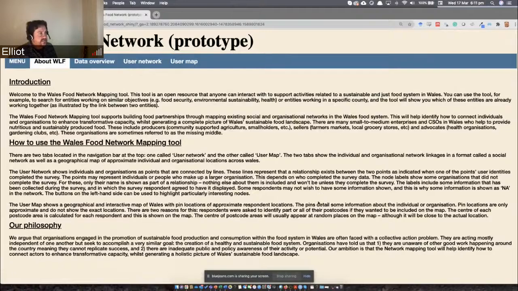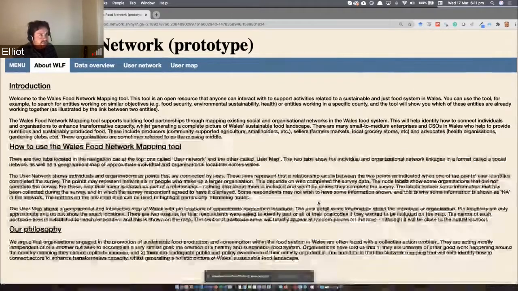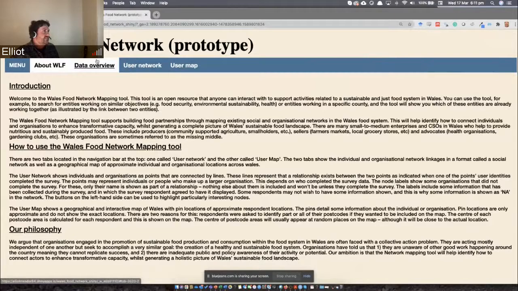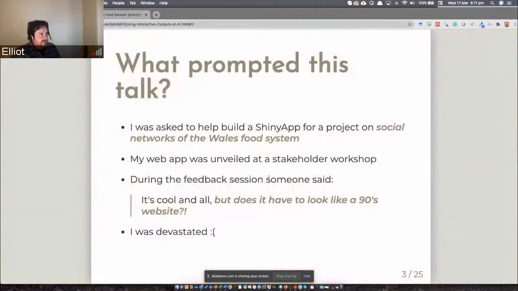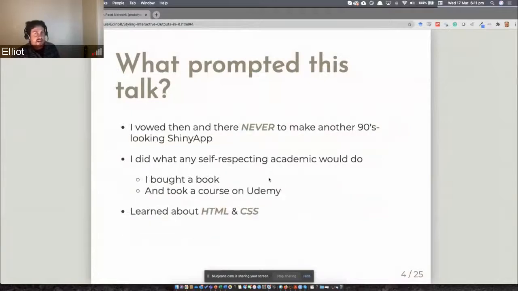So this is just text that you could copy over from a Word document and paste into a Shiny script that you're using to build your Shiny web application. And it will show up. It took me forever to get the spacing right and all of that. This page looks exactly the same. So yeah, that was what prompted this talk, or this call to action.